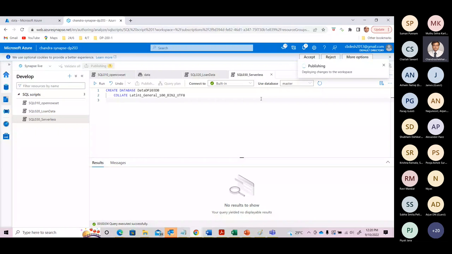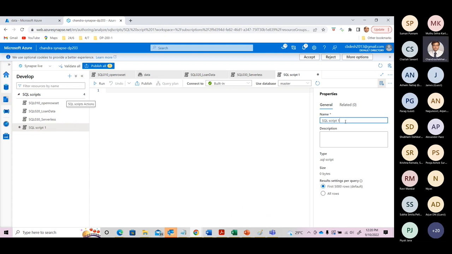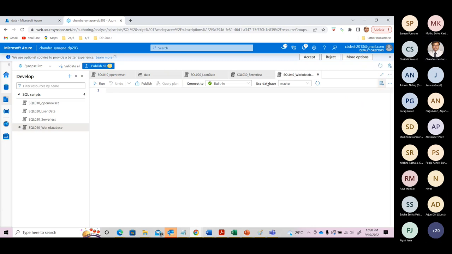for the new database that we have created. So new script file, let me create. I will name it 040 work database. Fine. And this work database, now let me connect to the new database. Here it is. Yes. Every query that I give here will be executed on this database. But remember, this database will not cache the data. The data will be there in the storage account only. But this database will hold the whole metadata, metadata like schema and other things. Okay, let me publish.